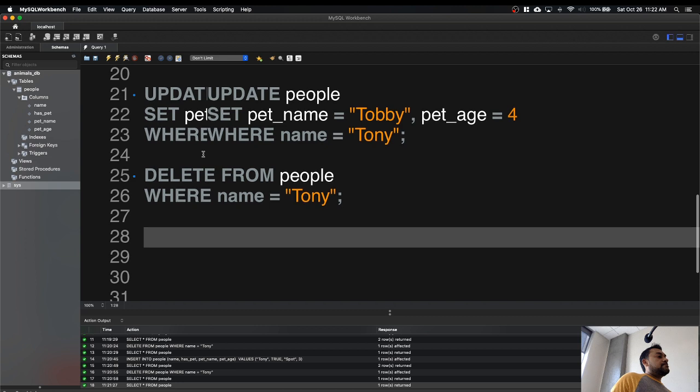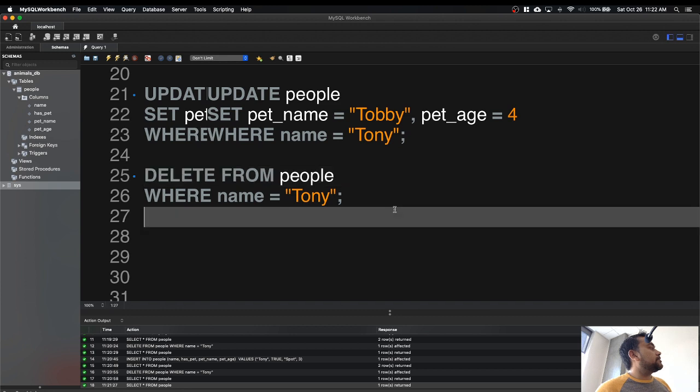All right. So, any questions so far? I'll come back to the table one in a minute. Delete from. If you're trying to delete a row from a table, this is the query. Any questions? So we saw create, we saw read, we saw update, and we saw delete.